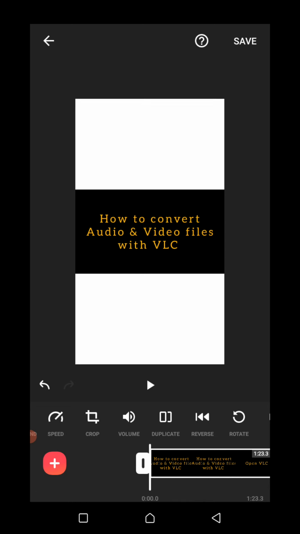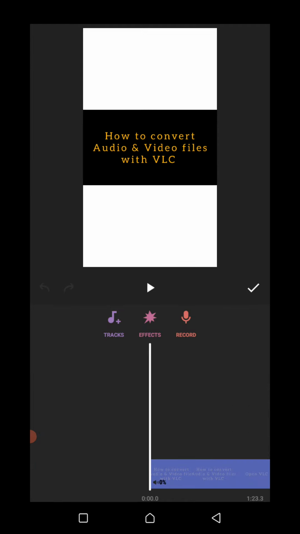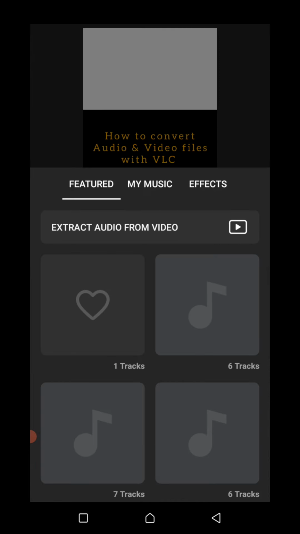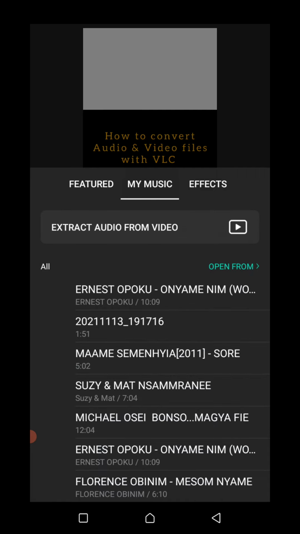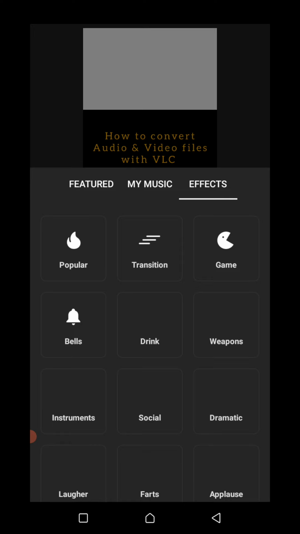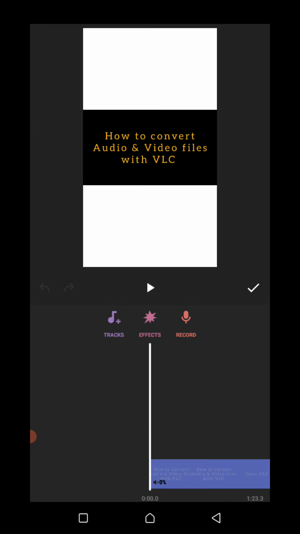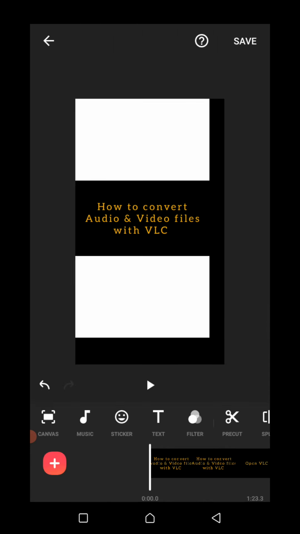If you want to add a track, you can do it. Just go to music, click on music. You can use a track from the application, or you can use your own track. Use effects, special effects here, and you can record yourself and do a voiceover. It's easy like that. And so that is all.